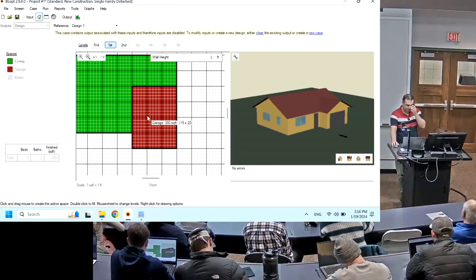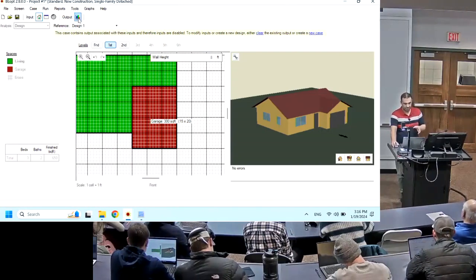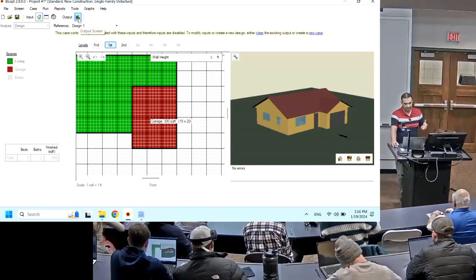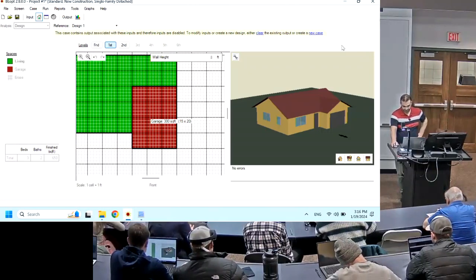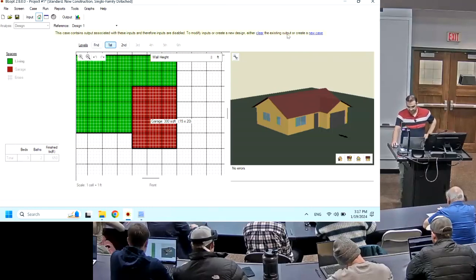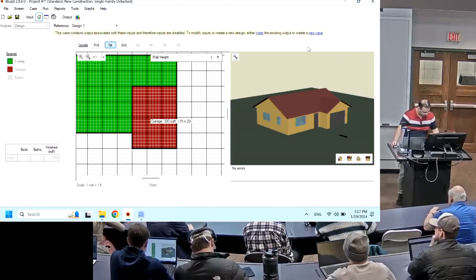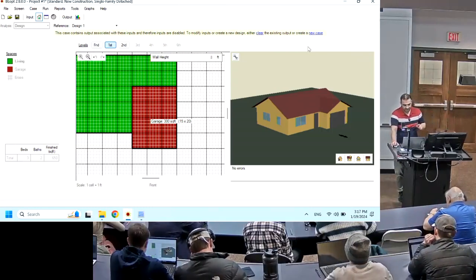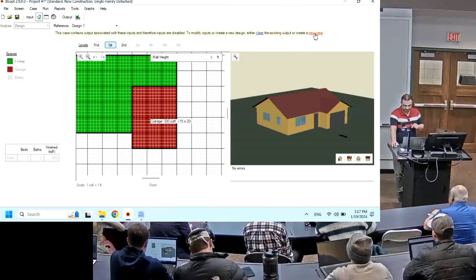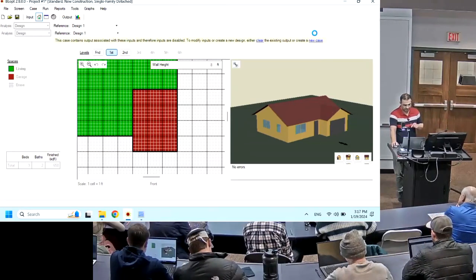So to prevent that, BEopt doesn't allow you to change the model unless you clear the result. So this is something that could actually happen. Here, either I can clear the result or create a new case. But I'm going to create a new case here to show you some other features of BEopt.